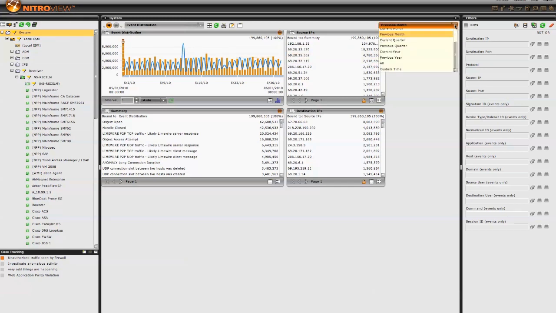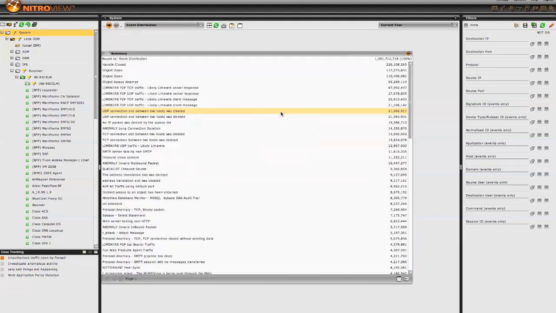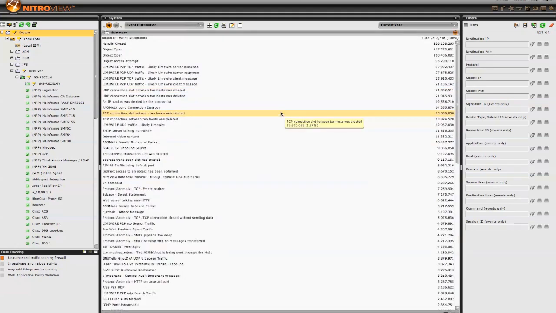Let's take this a step even further, and let's look at the current year. Again, this information comes back in just a few seconds. We're now looking at over 1 billion events. We can see the source IPs, the destination IPs, and all of the events that have occurred over the entire year.